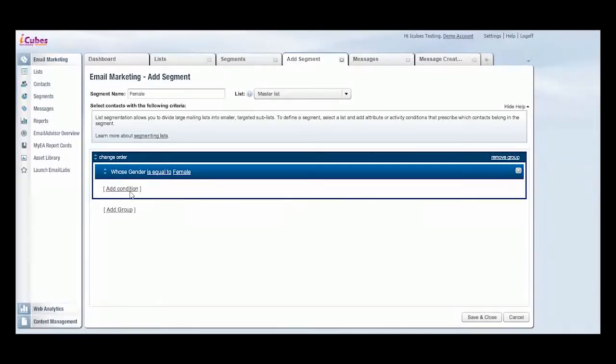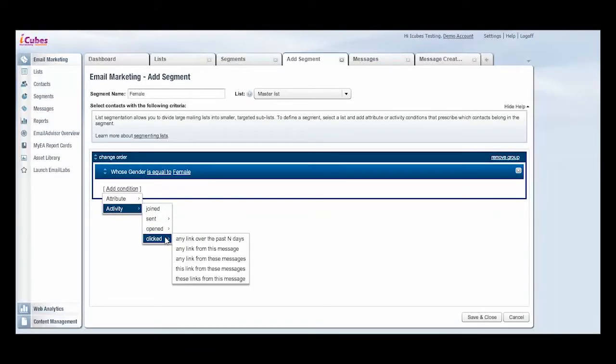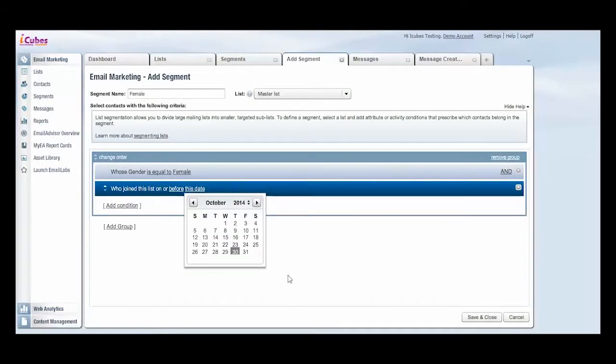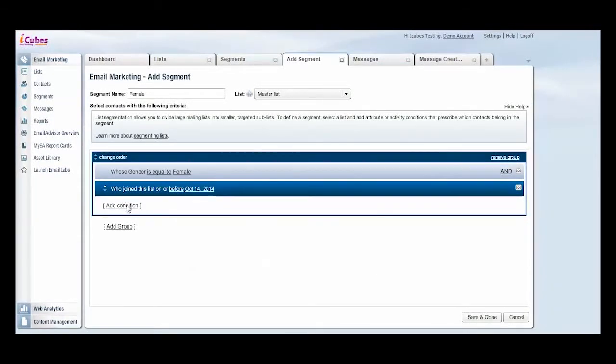The next parameter is the activity parameter, wherein you can see the join date, the send details, the opened and clicked data as well. Each segment will have a lot more options like clicked over a link in the past n number of days, clicked over a particular message, and a lot more. The example chosen here is of those who have joined before a particular date.